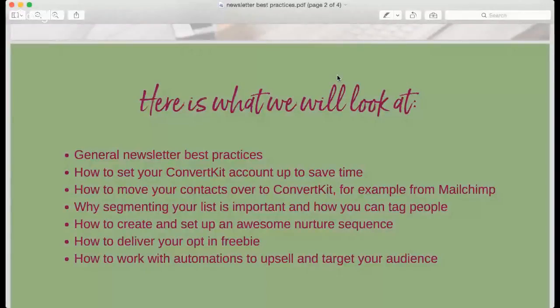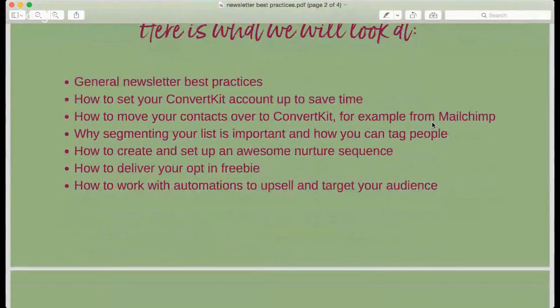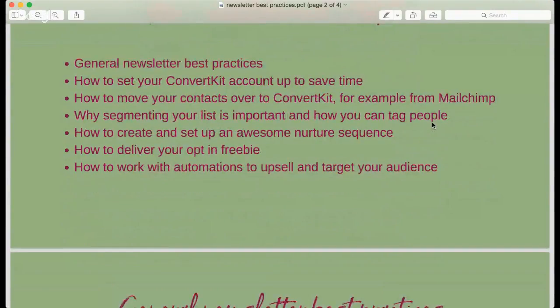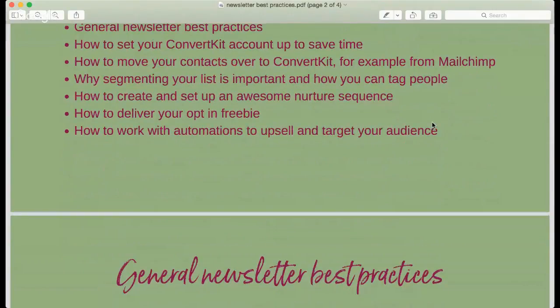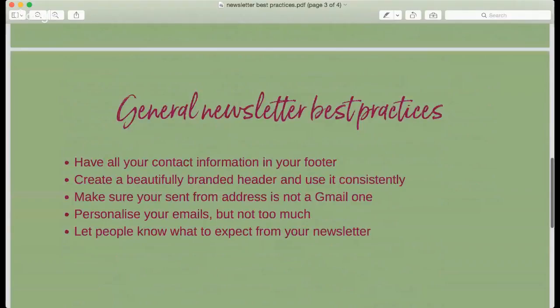Okay, let me share my screen. Ta-da, ta-da. So we're going to talk today about general newsletter best practices, about setting up your ConvertKit account. I'm going to show you how you can move your contacts over and why segmentation is so important. I also want to show you how you can create an awesome nurture sequence, and we're going to recap from last week what that can look like. I'm going to show you how to deliver an awesome opt-in freebie and how to work with automations to upsell and target your audience.